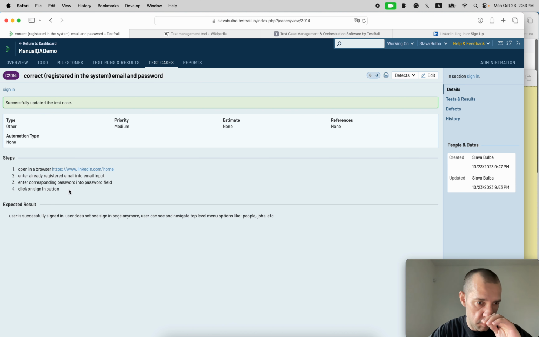So everything should be really put in detail in here. It should have straightforward steps and straightforward expected results. Even here, even though I used user is successfully signed in, basically the word successfully is really abstract. That's why in reality it doesn't mean anything. It doesn't give the test executor enough information on what to expect. So that's why I did this clarification that user doesn't see any sign-in page anymore, can see and navigate top level menu options.